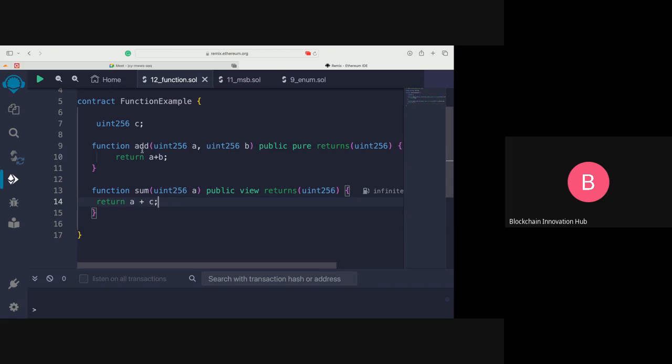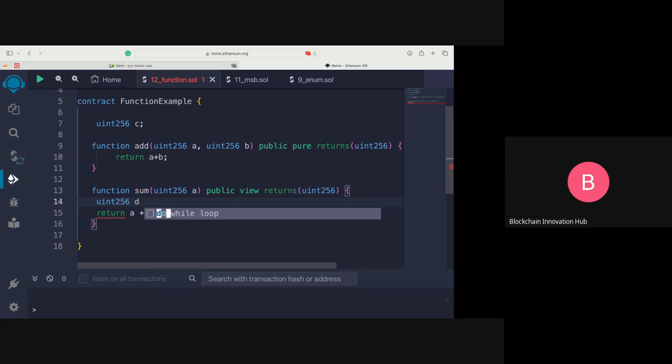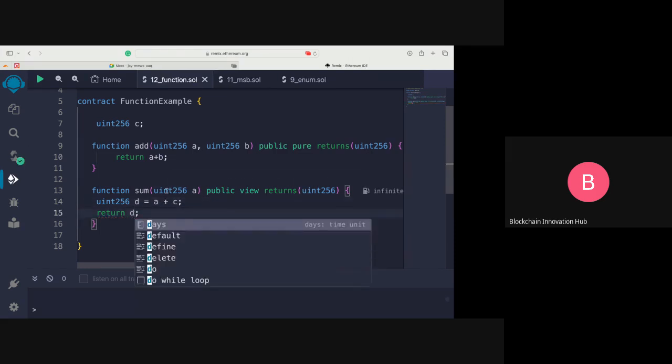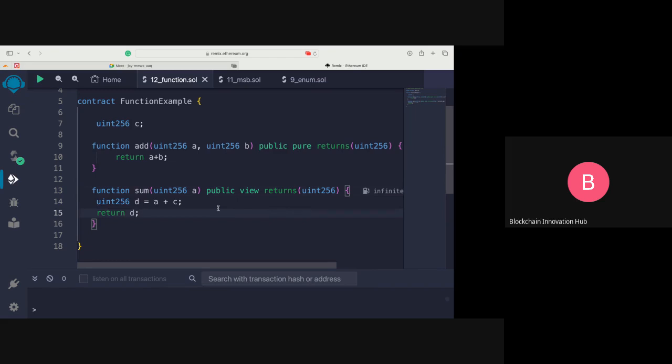It's a view function because you see that it's not modifying anything. It's just returning values. It's not modifying any state variable. But actually, it can modify stuff inside itself. You can see that there can be some manipulations there, maybe like d is equal to a plus c, and it returns d. Now it's still a view function, because it's not modifying any state variable. It's not changing the value of c. You can see that the value of c will always be the same after running this function, and that's why it is a view function.